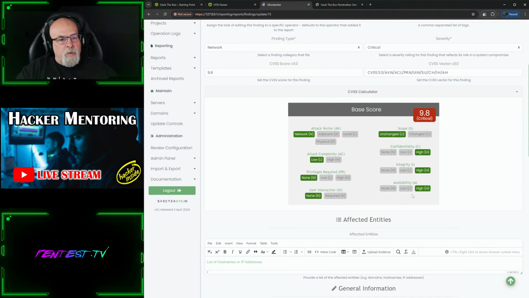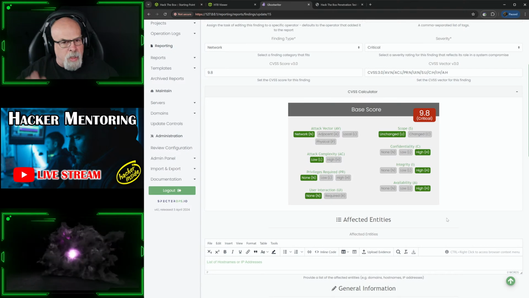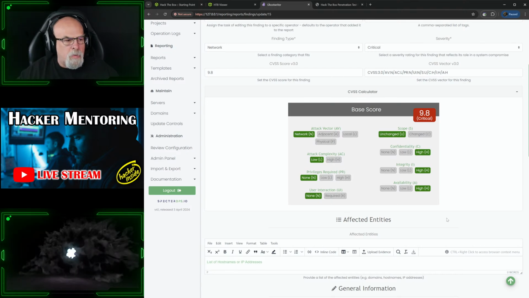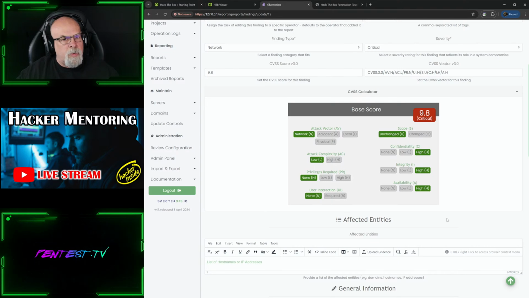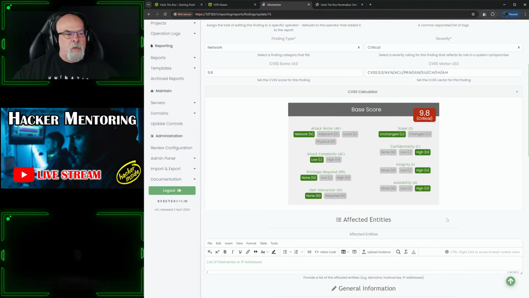Now again, if the information in there was not sensitive in nature, then we would probably downgrade that, even down to a low. But in this case, since they considered it a root flag and we were able to pwn the box, then obviously it was considered a high confidentiality, integrity, and availability.